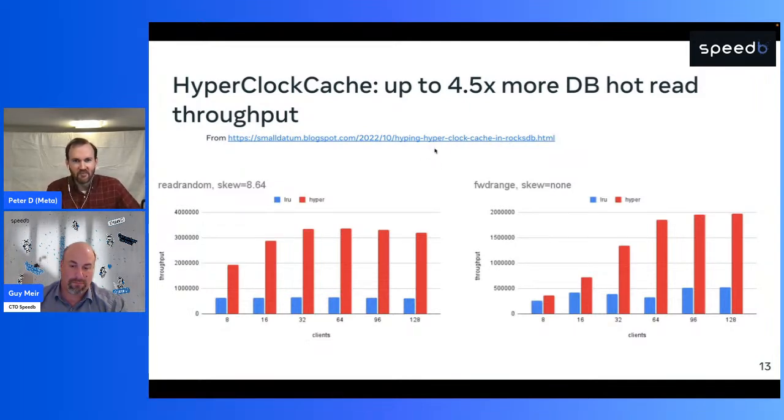Mark Callahan did a nice blog post showing that if you've got a lot of parallel reads, then the HyperClockCache holds up a lot better as you scale the number of threads that are hammering the database. This data comes from the old one, the fixed HyperClockCache. The auto HyperClockCache has very similar performance. It might be slightly slower in some cases, but the scalability is very, very similar. So I don't think we need to dwell on that too much.